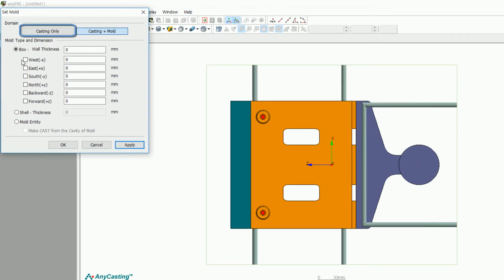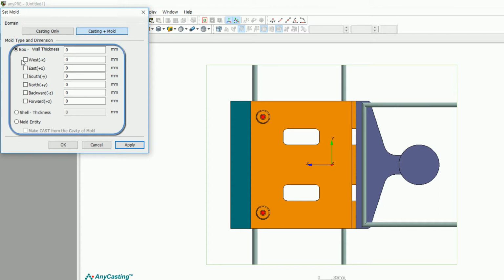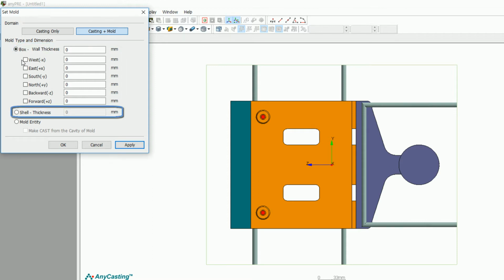Casting only function is only used for flow analysis without mold, and is not used for general casting. Casting plus mold is used when simulating cavity and mold. When you click the Casting plus mold button, you will see three different options. First of all, box is to create a virtual space. Please input the thickness of each direction. Second of all, shell thickness option will be enabled when you input shell thickness for investment casting. Lastly, mold entity is used when there is mold STL.